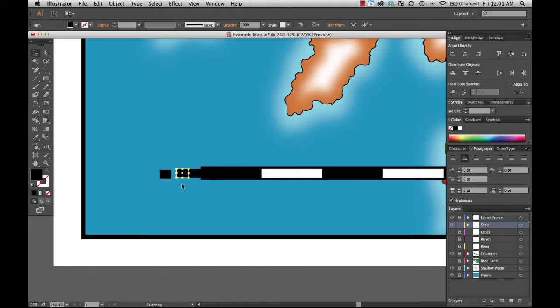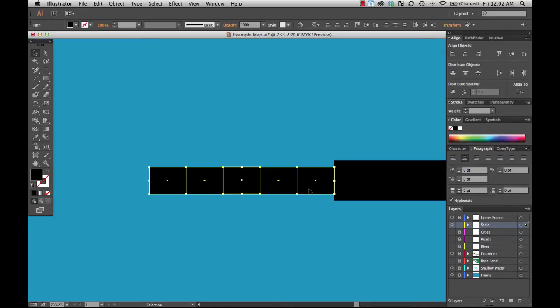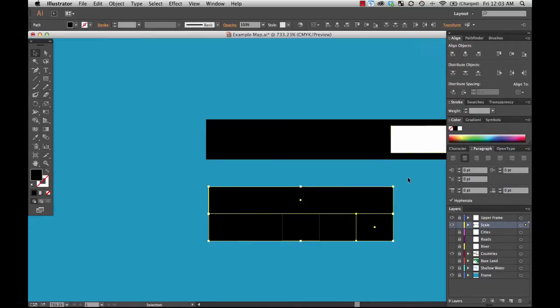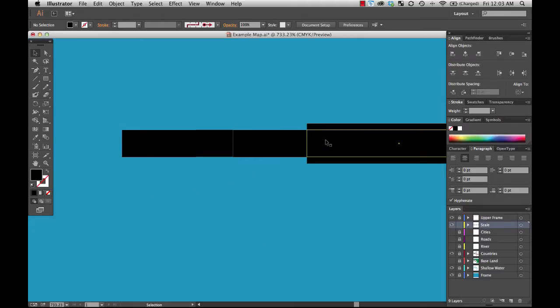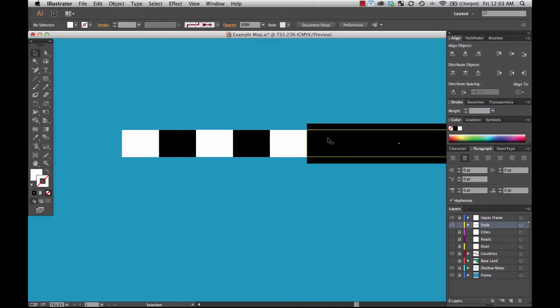I want to make sure that I'm very, very lined up here, and I'll make sure of that with the alignment tools in a moment. 20, 40, 60, 80, and then 100. That will get me back to 1 inch. And I want to be exactly sure that they're exactly what I want for my map. If this is black, then this one needs to be white, black, white, black, white. Now I've got this bar.